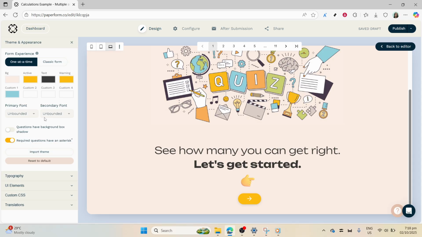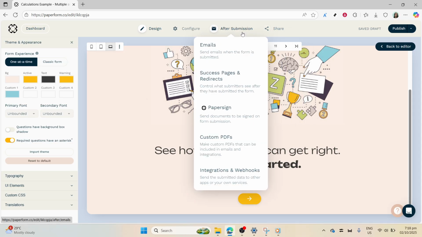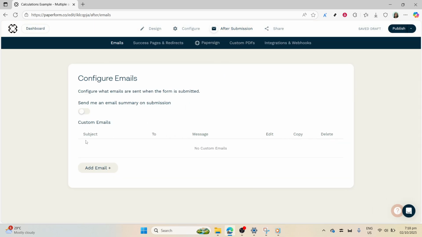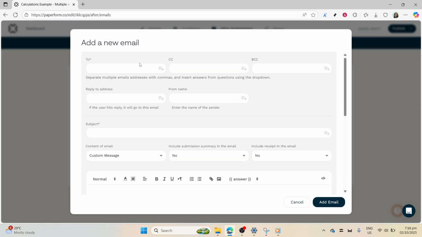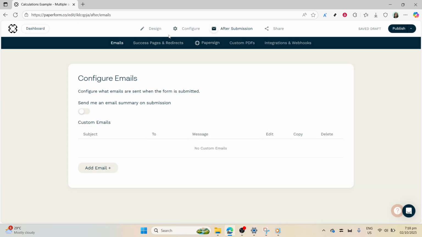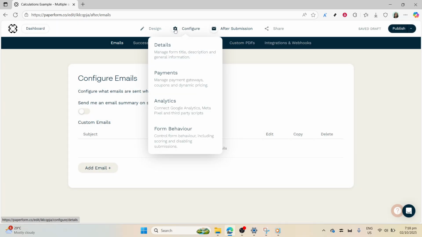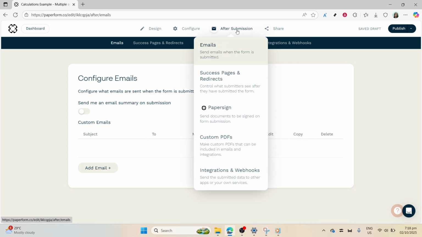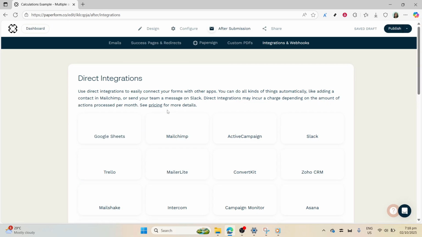Finally, let's make sure your form is ready for deployment. Begin by setting up email notifications to keep you informed every time a form is submitted. This ensures you're always up to date with the latest entries. Additionally, you have the option to configure redirects upon form submission, directing respondents to a thank you page or a related resource. Paperform also integrates with a multitude of apps, offering seamless connection to your existing digital ecosystem, be it for data analysis, customer management, or workflow automation.